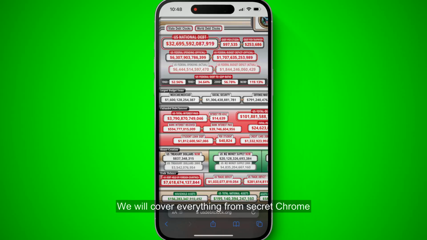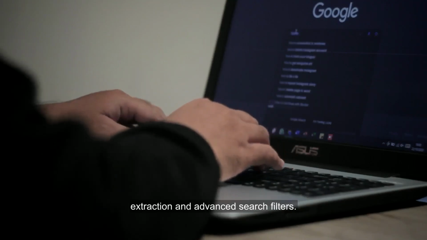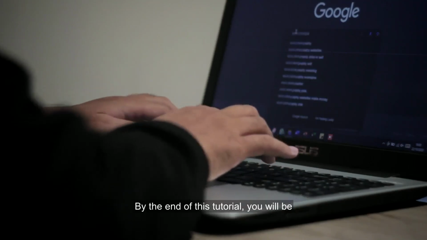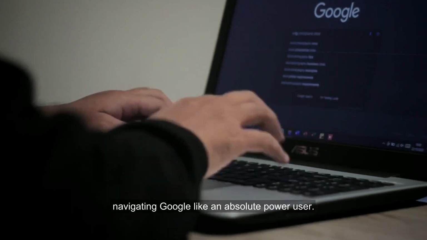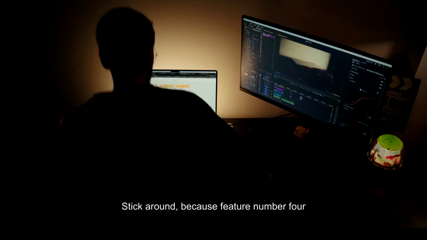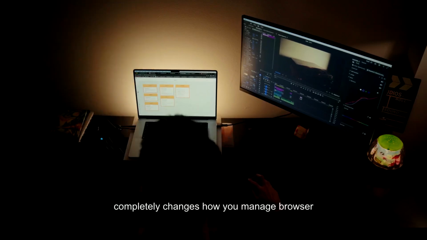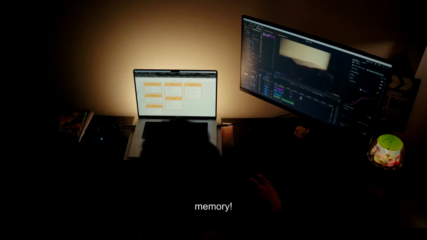We will cover everything from secret Chrome speed boosts to built-in image text extraction and advanced search filters. By the end of this tutorial, you will be navigating Google like an absolute power user. Stick around, because feature number 4 completely changes how you manage browser memory.